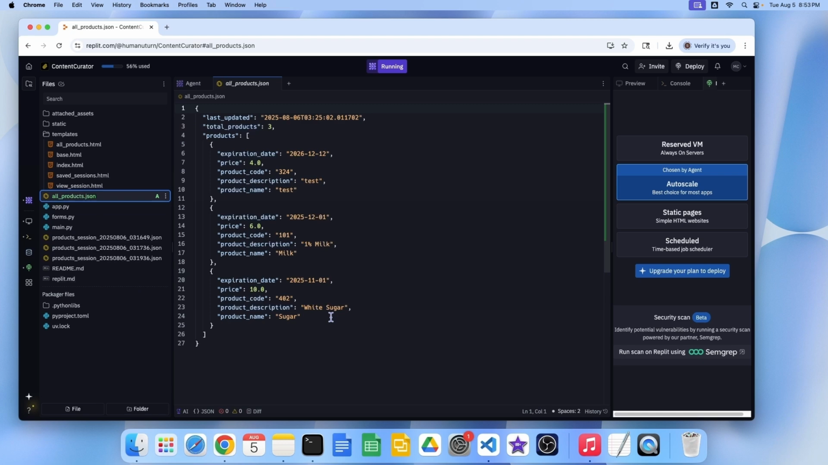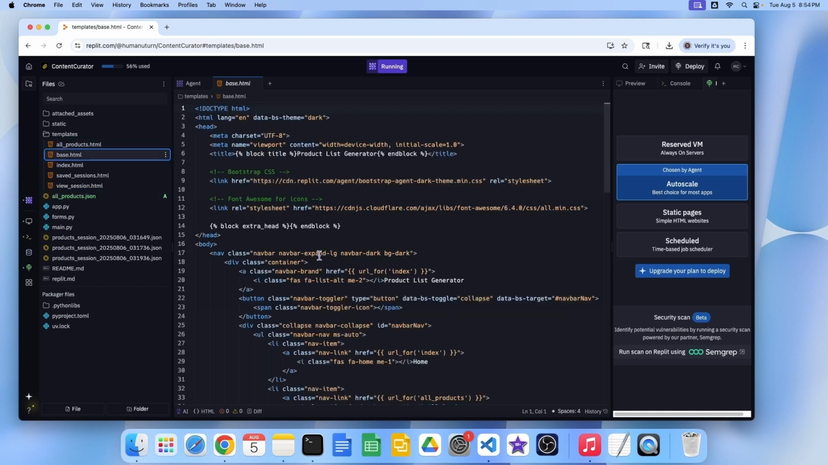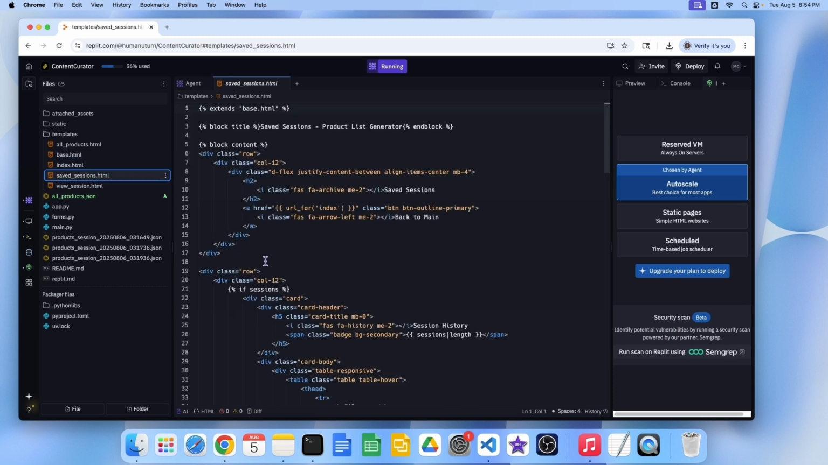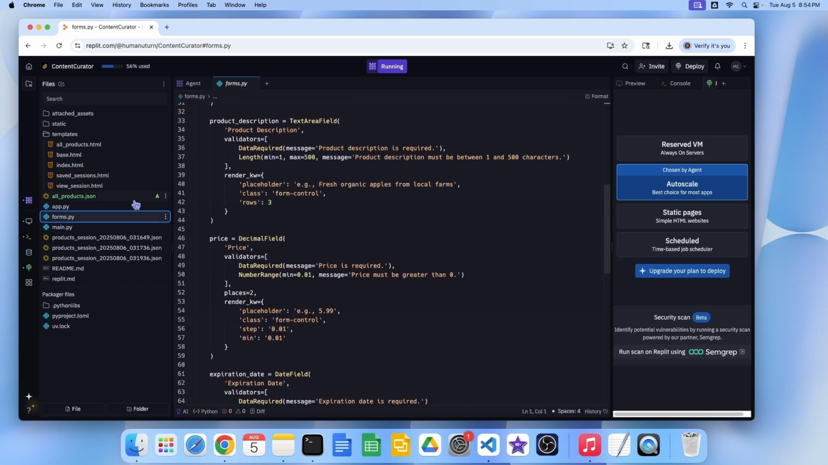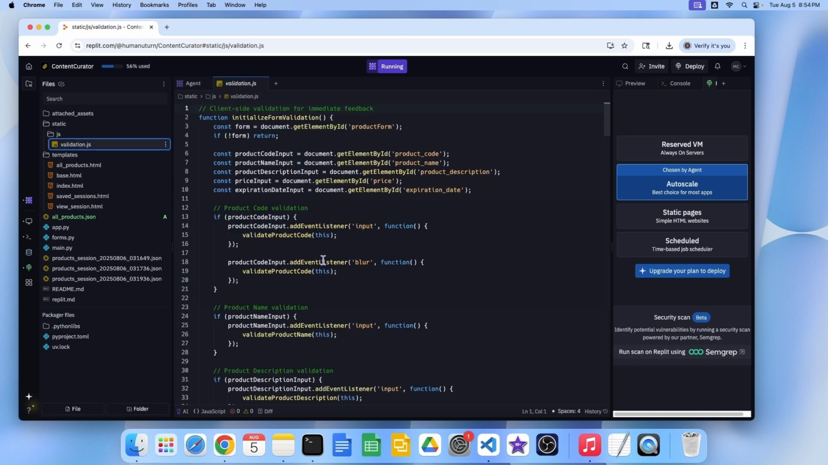The templates folder contains all HTML templates used in this application. The static folder holds all the JavaScript functions used in the form. Flask is a popular Python web application development framework. We will have a separate video on developing web applications using Python.